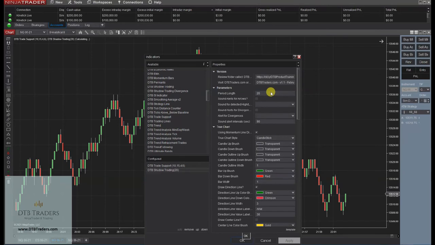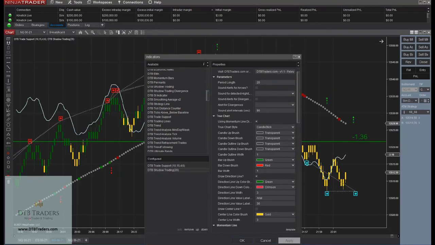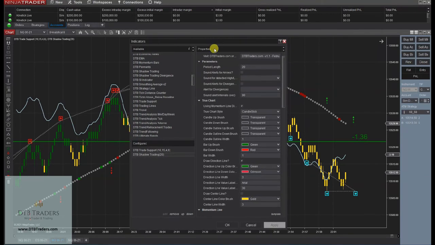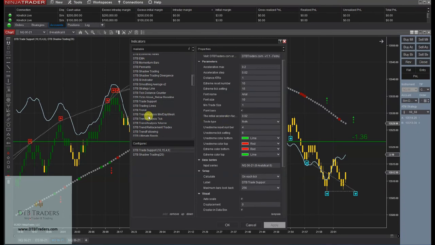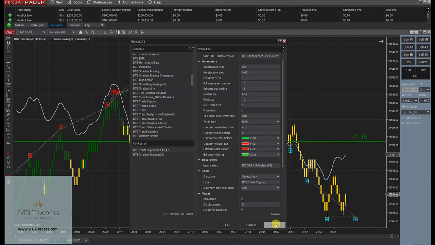So I'm just going to wait for this to finish calculating, and then we'll move on. Okay, there we go. So it finished calculating. I'm going to go to the trade support, and I'm just going to remove the paint bars from there, because that could clash with the indicator for shadow trading. So I'm going to apply that, wait for it to finish calculating.